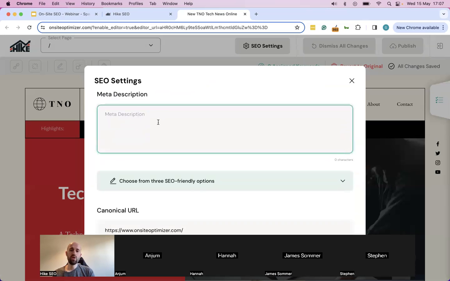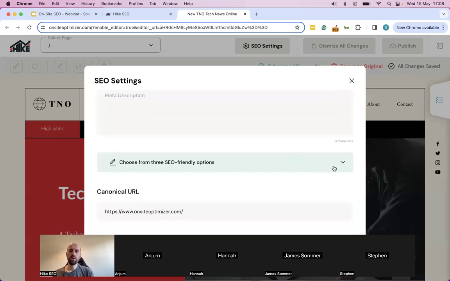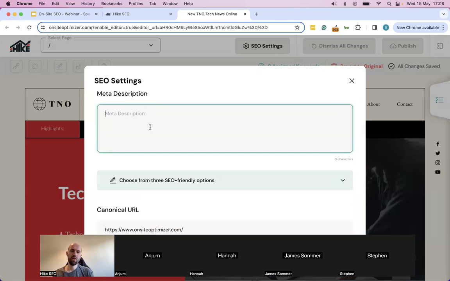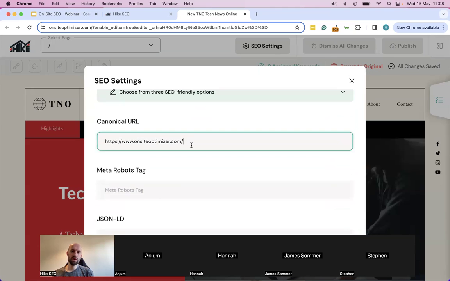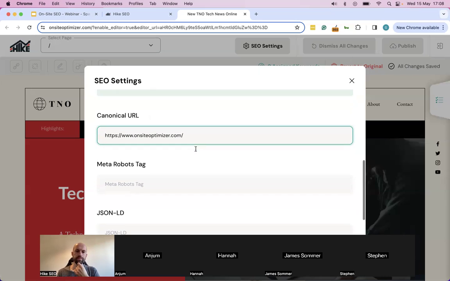The meta description you can write in here. Again, you can have AI write one for you. It requires the keywords to be assigned, and then it will generate some versions, and you can modify them if you want. Here you can change the canonical URL. Let's say you have multiple versions of the same content, but you want Google to know this is the one you want ranking, not the other ones. Then you can add the canonical URL and make sure you do the same on the other duplicate pages, so they point to the correct version.